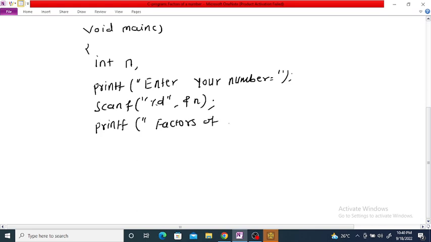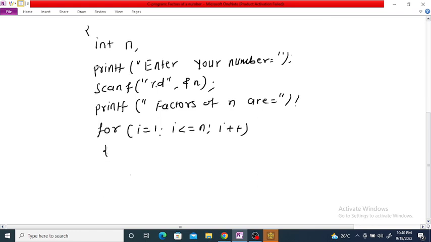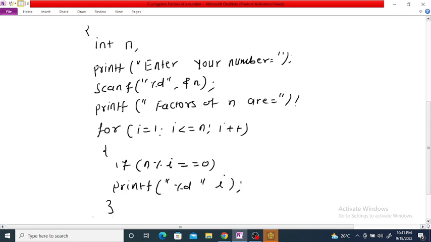the factors of n are. Then we are going to use a for loop, for i equal to 1, i less than or equal to n, i plus plus. And here, if n modulo i equal to 0, then printf %d and i. Finally, close main.